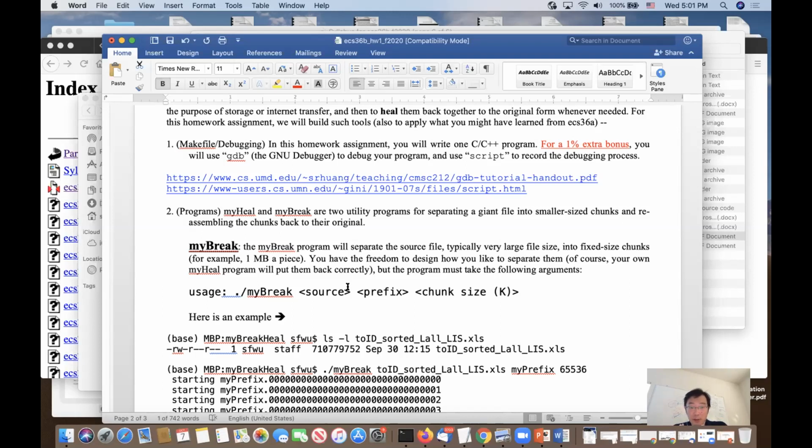I just want to let you know that when we compile a bigger program, like when I compile an operating system kernel, my makefile is actually compiling at least 50,000 different files. So you can see that the makefile is a very powerful mechanism to run a very complicated system. But it will be good for you to start writing a makefile for my heal and my break, which is only like 2 files.